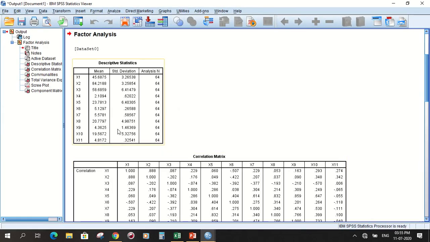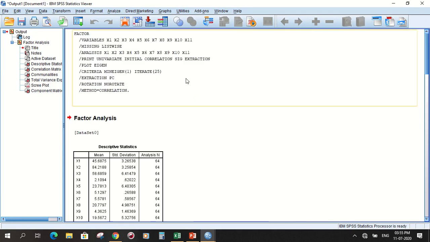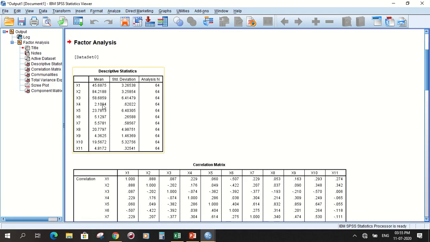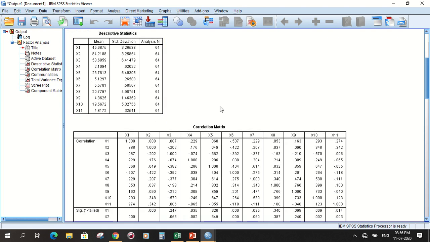So this is the output of the SPSS software. We first see the descriptives. In the descriptives we have the mean, standard deviation, and the number of observations for each variable. For x1 this is the mean and standard deviation, and in x1 we have 64 observations. Like that it gives the descriptives of each variable.